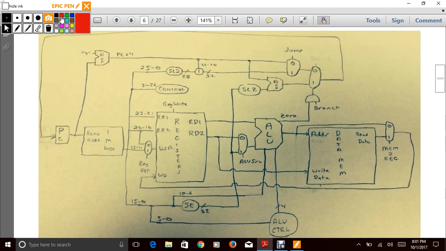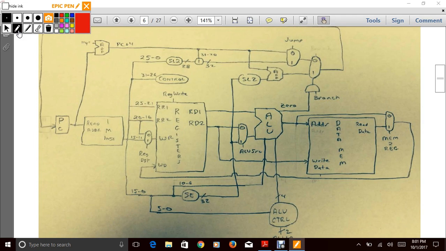Next, doing this again, we have 31 to 26 goes to the controller. 25 to 21 always goes to read register 1. 20 to 16 always goes to read register 2, or RR2. It also branches off here and goes to this control unit. We start at this multiplexer. 15 to 11 is the decider.